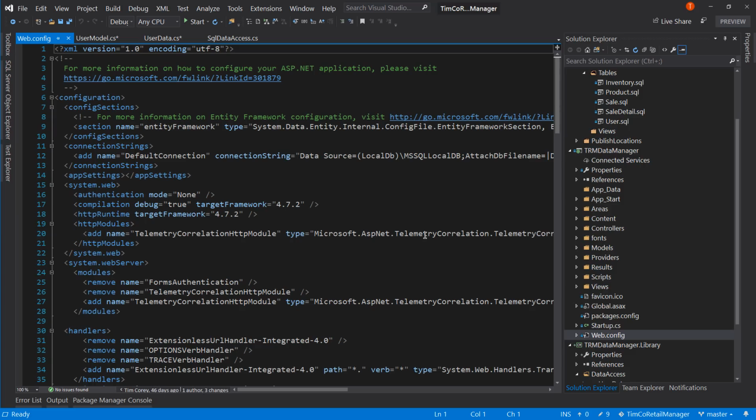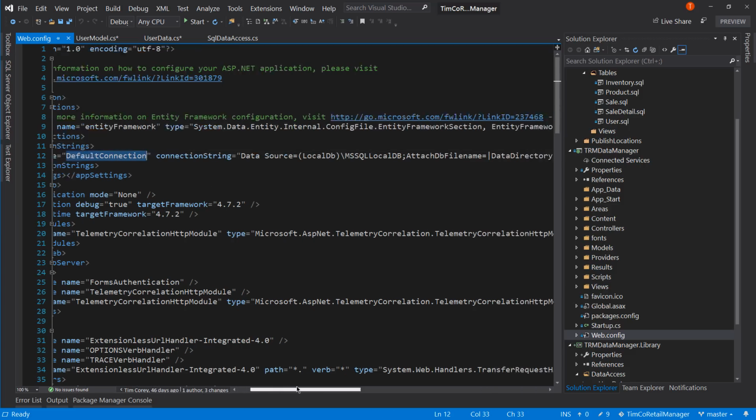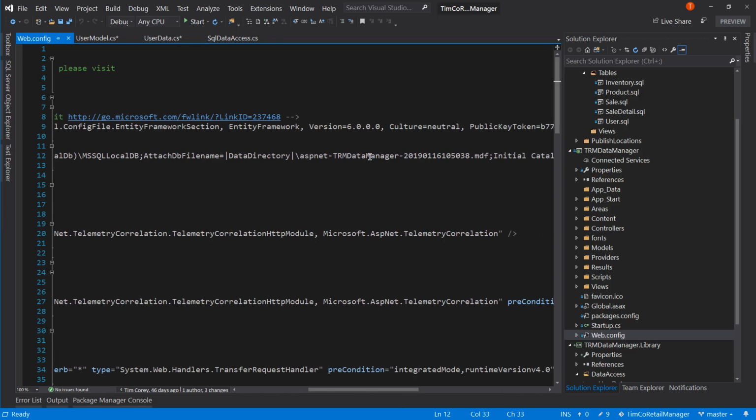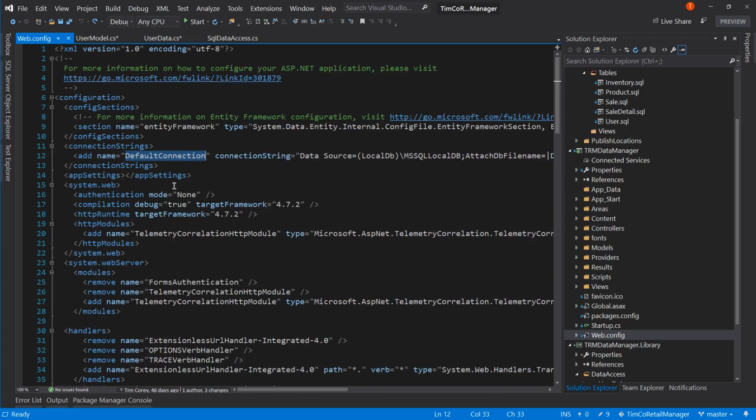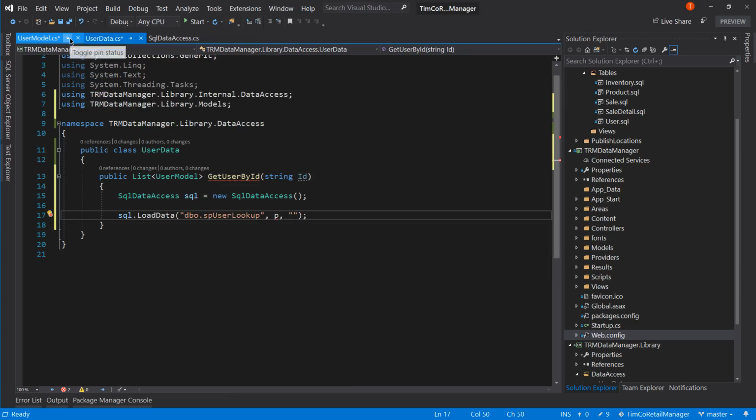We're going to look for our default connection because that's what's going to connect to our TRM data manager database, which right now is named horribly. We're going to rename that as one of the suggestions from one of the users, and I like it. I really think we should rename that. So we're going to do that at a future point, but for right now, we're not going to cover that yet.